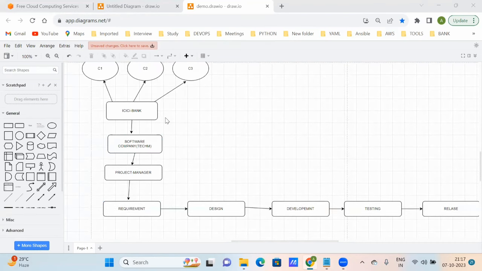SDLC process, when your software industry started, that time only the SDLC process started to develop our product, to develop our services, correct? So in that case, what happened? Twenty years back, there was the waterfall model. This SDLC process has a model, and that is called the waterfall model. Through that we are developing our product.